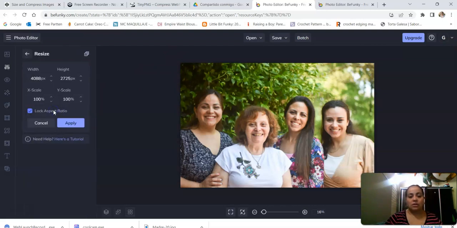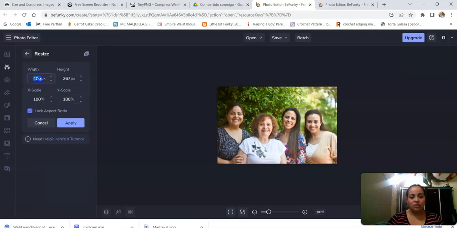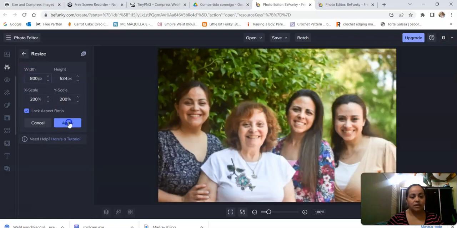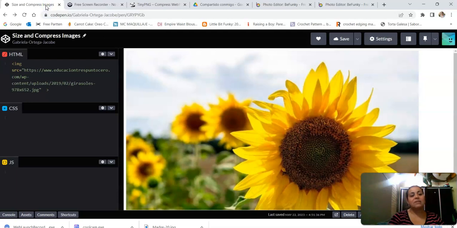In this case, what I'm going to show you is the resizing part. So we have width and height here, and you can change it as you wish. For example, I will put 100 and apply it, and the picture is smaller. Maybe I want it bigger, so I will put 800 and apply it. It's bigger. It all depends on what we do, and if you want, you save it and use it that way.